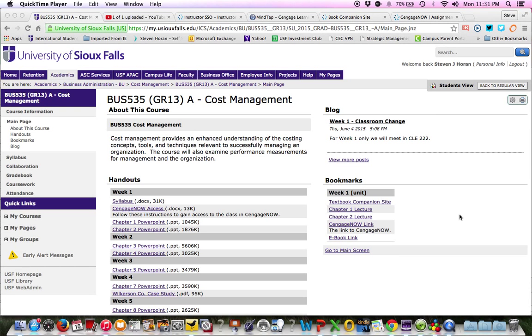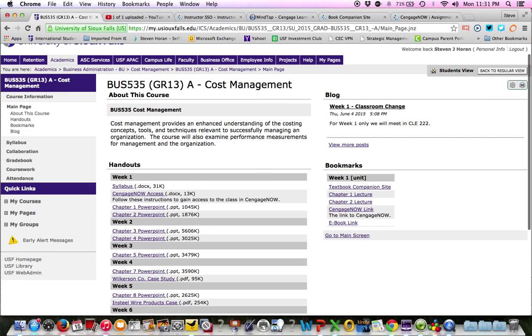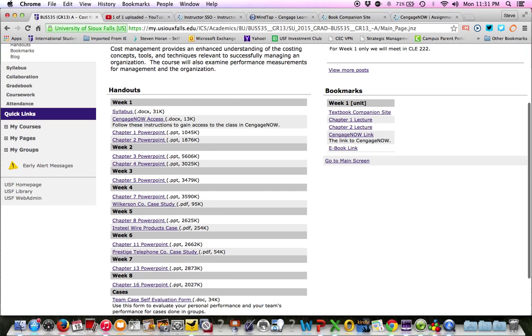BUS535 Cost Management, and I just thought I'd show you around the class a little bit here. I've got our class open in Student View, under our main page, and I have various handouts for now. A few more will get added as we move through the class, but I wanted to let you know that under the handout section is the syllabus, which I've previously emailed.